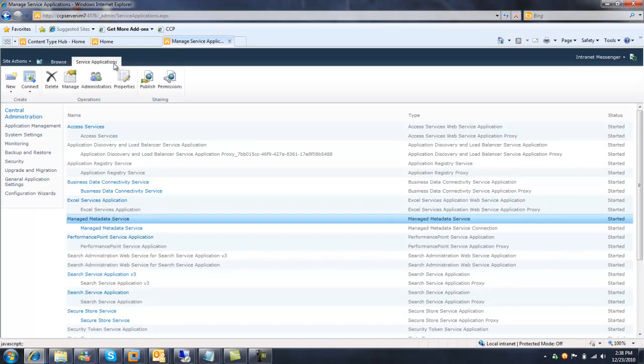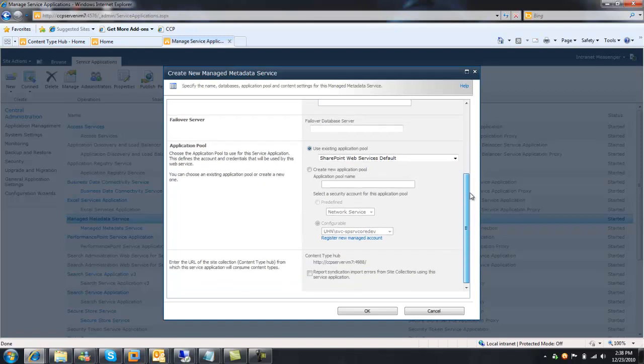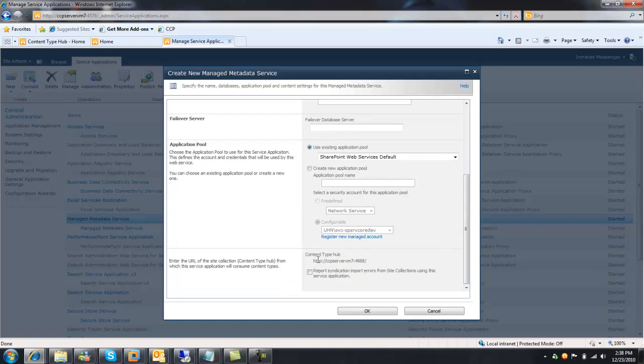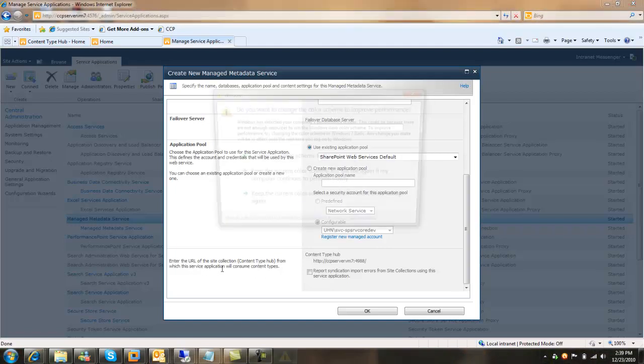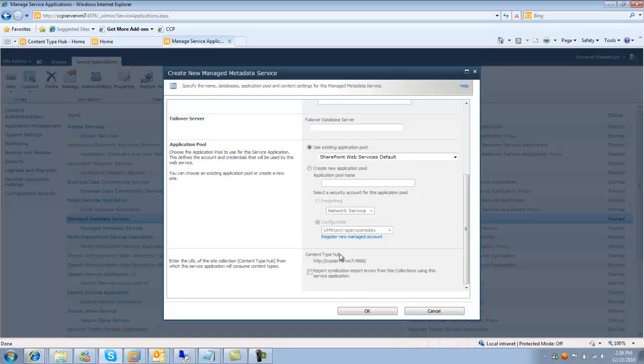From here, we're going to go to properties. I've already set it up, so I'm not going to actually do the actions, but you'll see it. Once you set it up, you go down to the bottom, and here you have an option called Content Type Hub. It asks you to enter the URL for the site collection from which the service applications will consume the content types. Then you click OK, and that becomes the Content Type Hub.